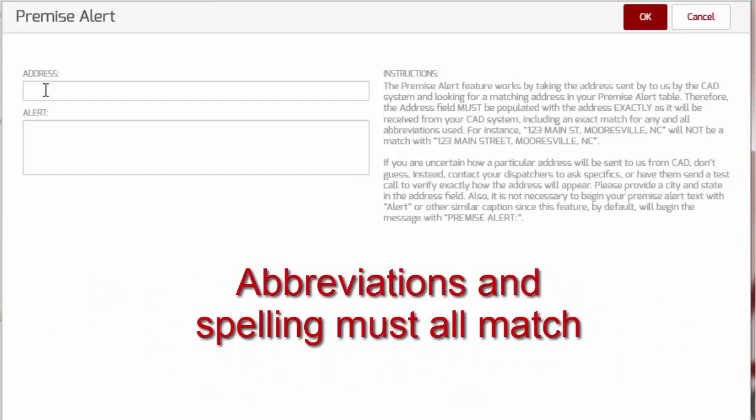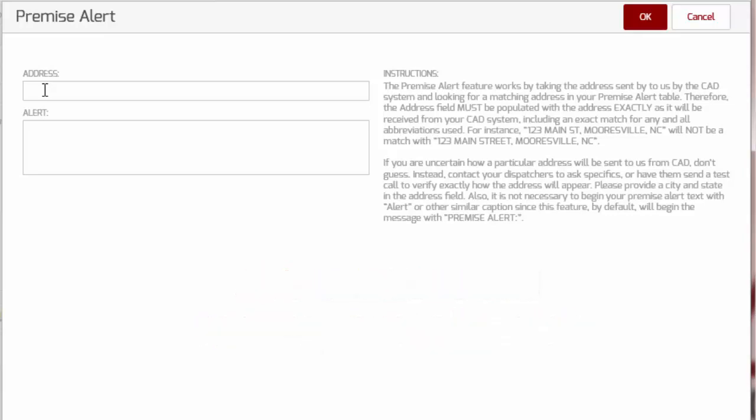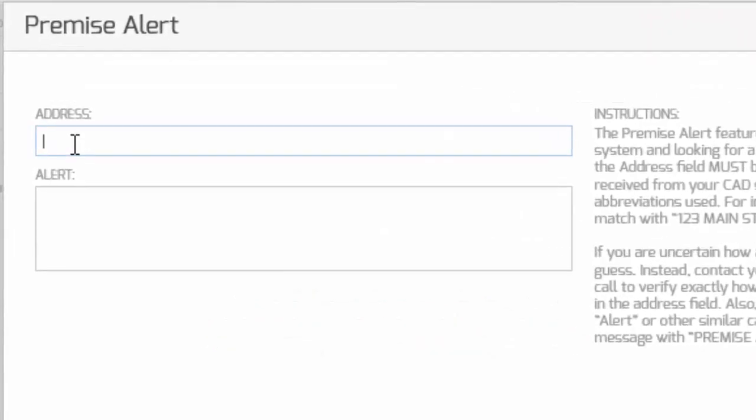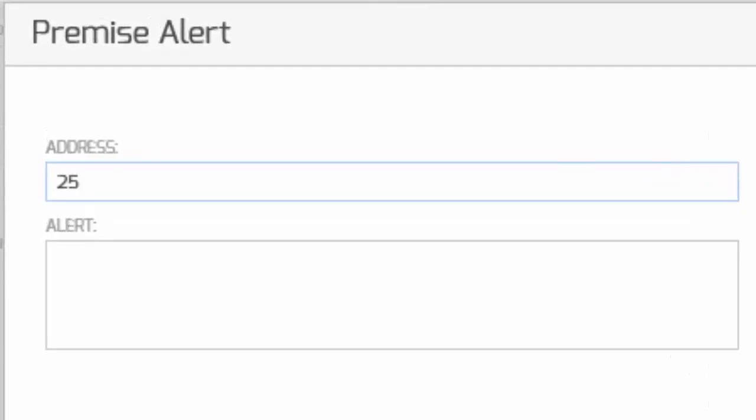So if you're going to create a premise alert for the location of 257 Main Street, I'm going to put 257 and then I'm going to put Main Street. Now here's the important thing. If your CAD system sends Main Street with the word street all spelled out, then we're fine. We'd simply put in our city and state as we would receive them from the CAD system, and you're good to go.